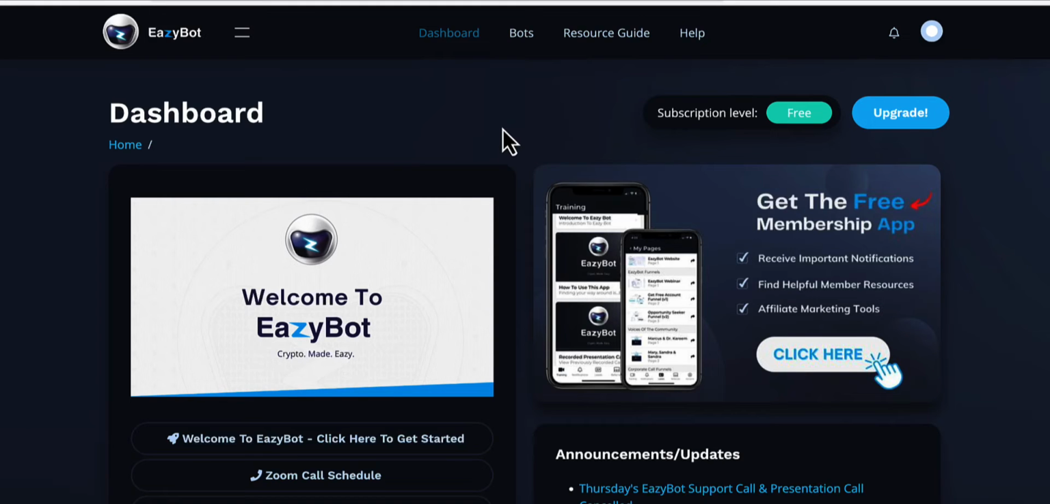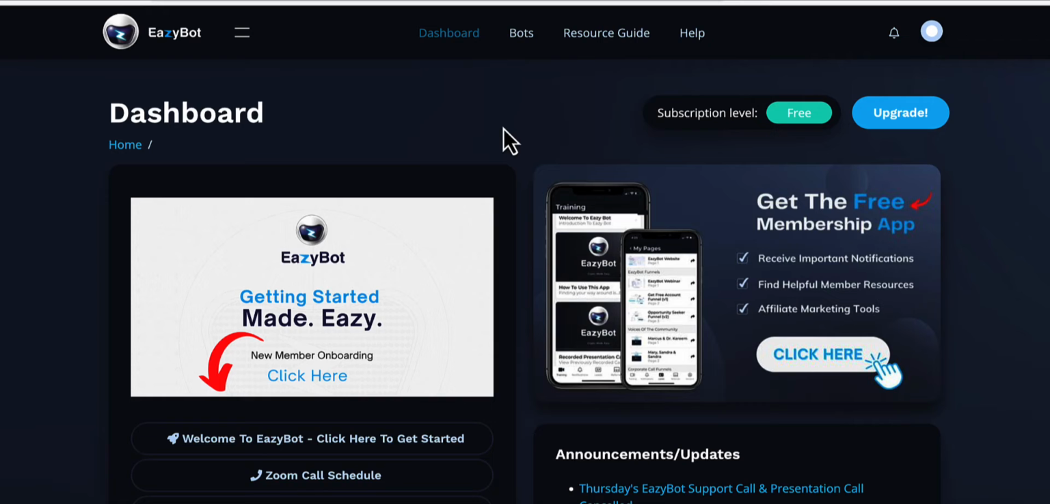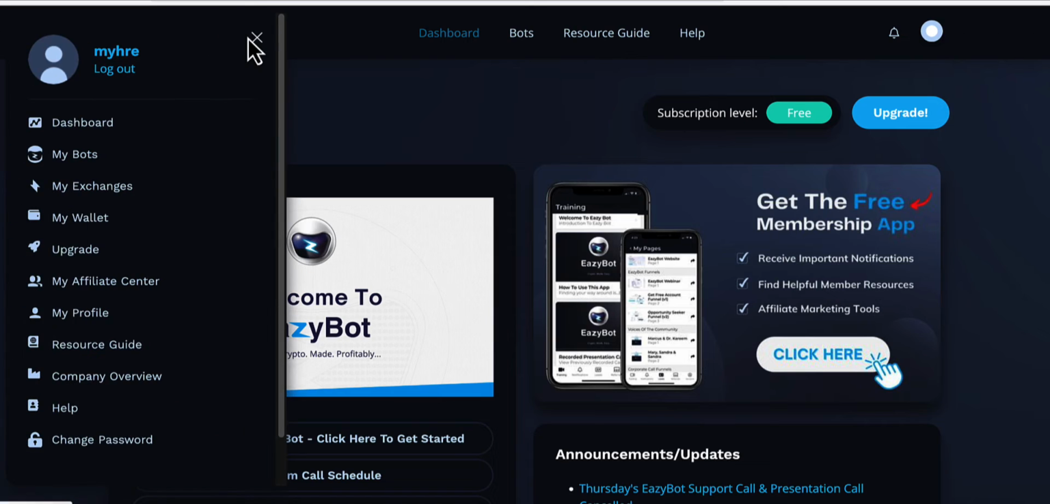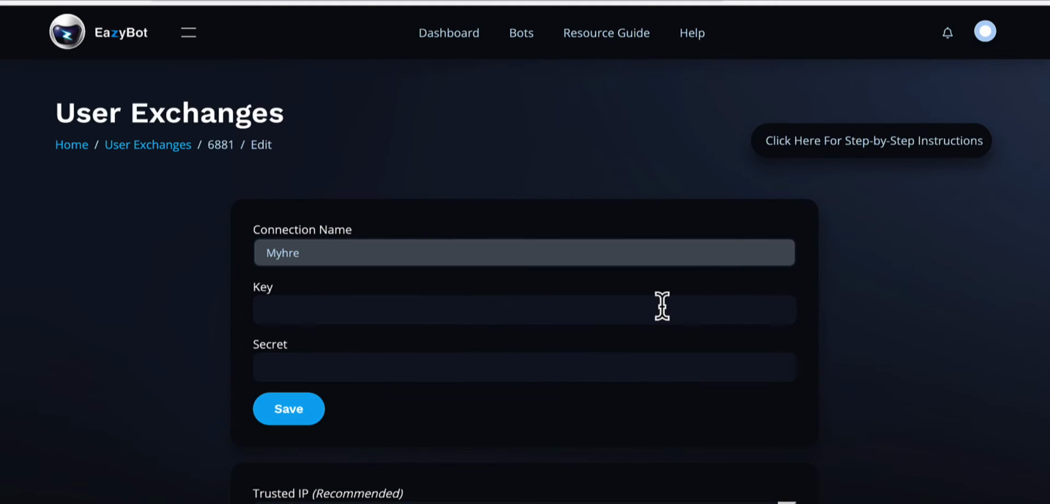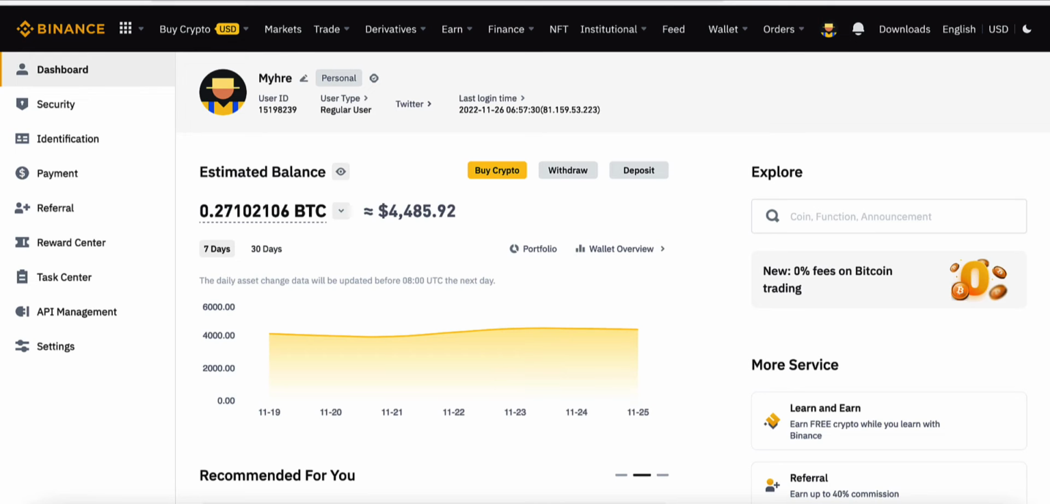In this video, I'm just going to quickly show you how to reconnect your API keys to your Eazybot account. So here we are on our main dashboard, and click here. And what we're looking for is exchanges. From here, find your Eazybot and Binance connection and select edit. Now, from here, what we need to do is jump across to our Binance to edit the key.